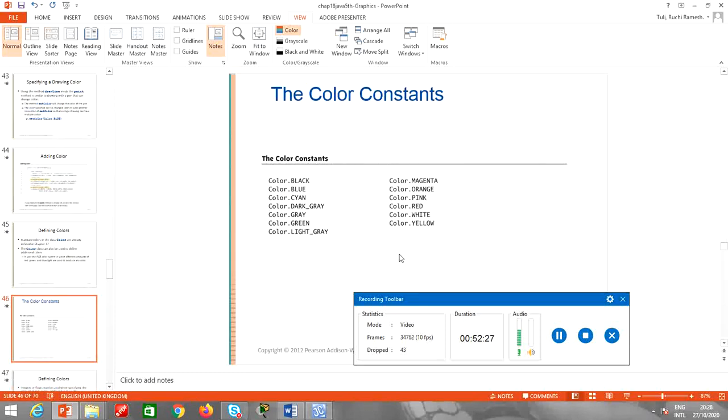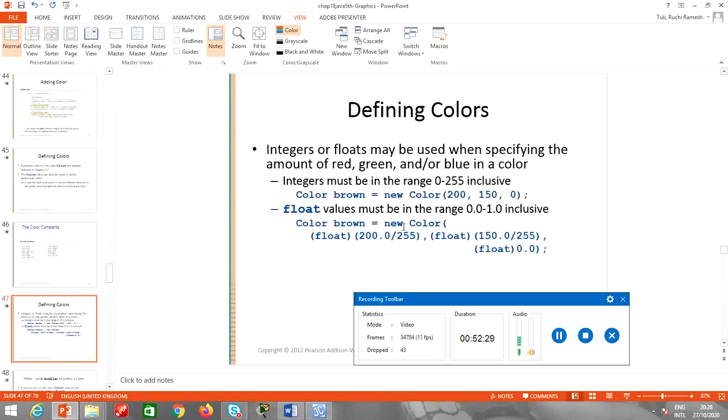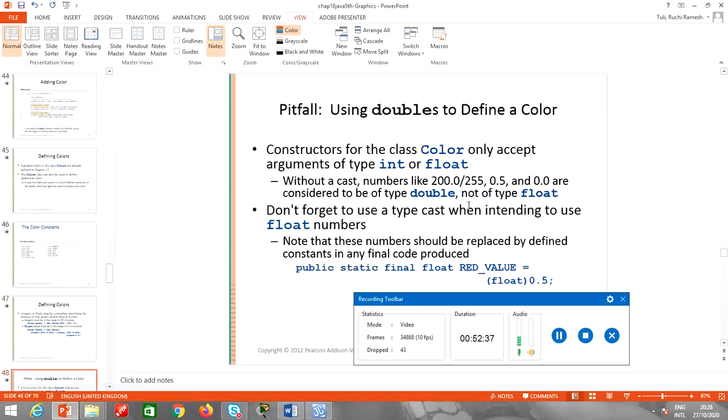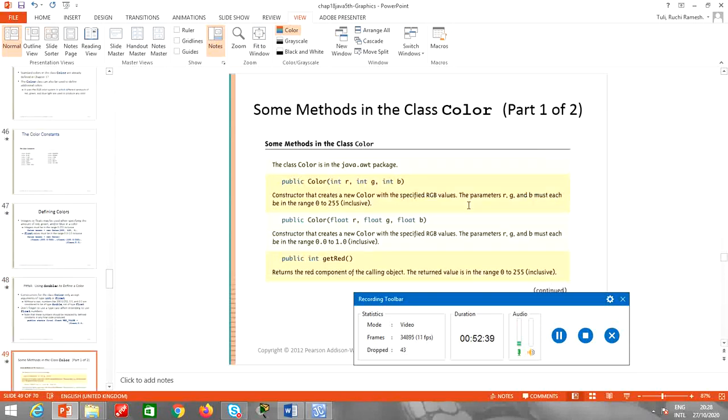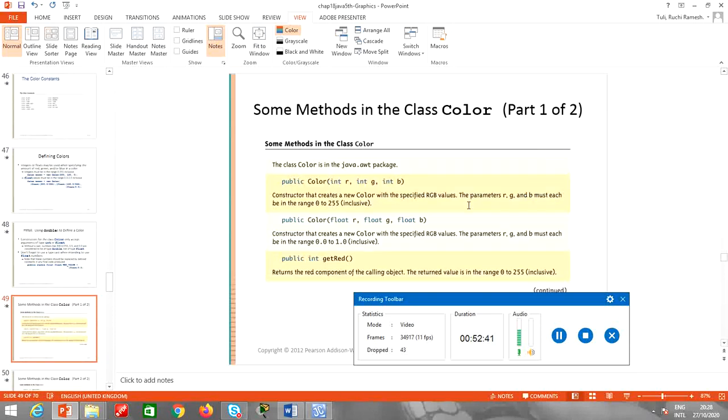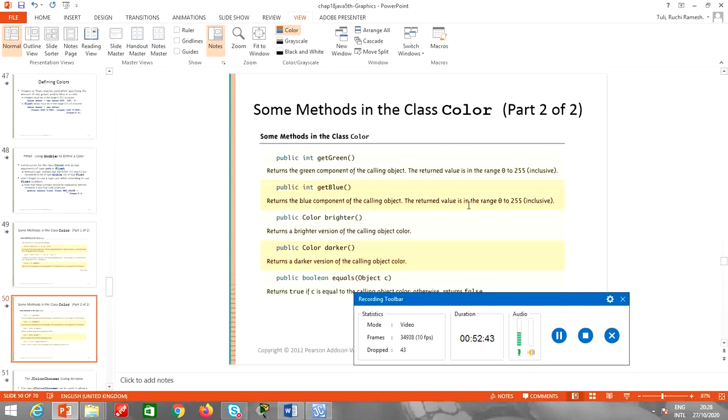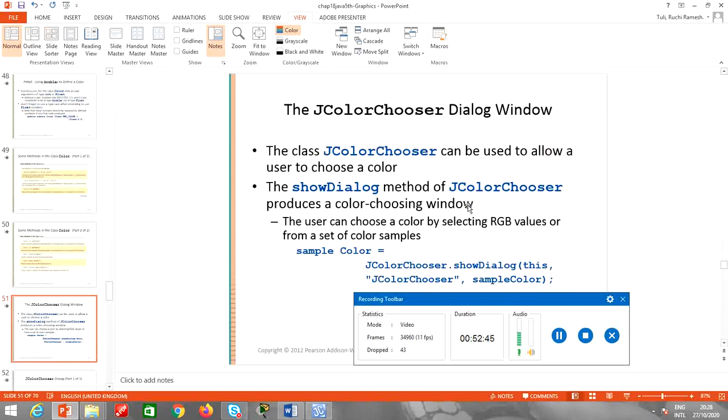Moving ahead, all these are the colors which you can use. Defining the colors, you can define a color also with some value between 0 to 255, or you can use the color constants also. Alright, so these are some methods in the color class. You can go through it, not that much.